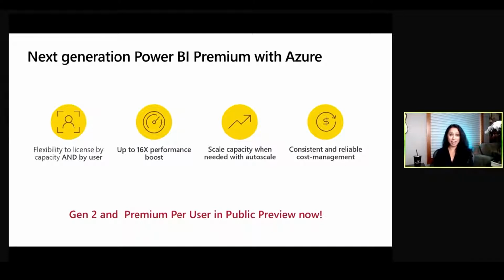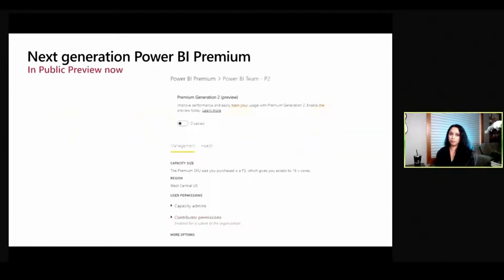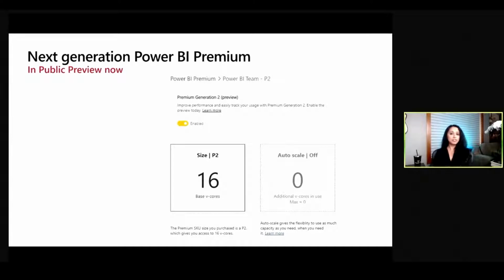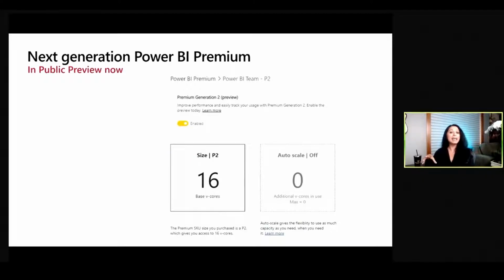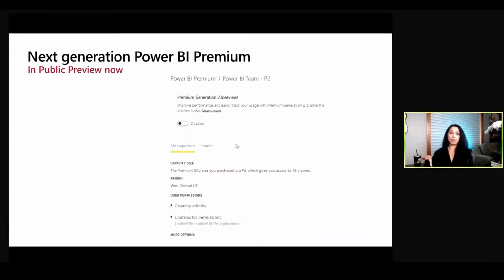I strongly encourage you to start off with this with premium per user if you don't already have access to premium capabilities, or to think about Premium Gen 2 for getting the much higher performance boost. So here's just a sneak peek of how easy it is for you to go from Gen 1 to Gen 2. If you saw, literally just click that enable button, went into my capacity settings and clicked on that enable button. And it literally is a matter of seconds, if not a minute, that you are going to be migrated over to Gen 2.